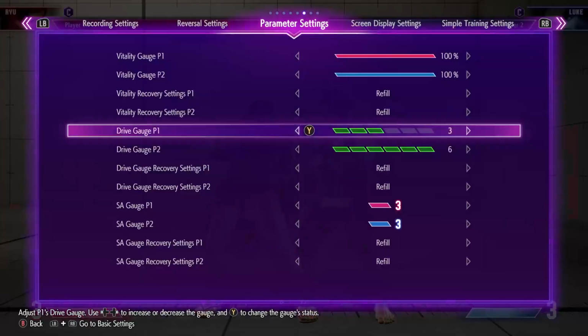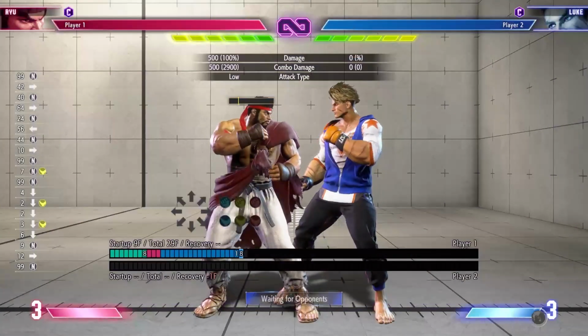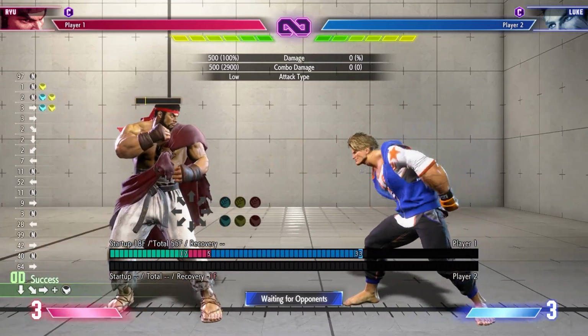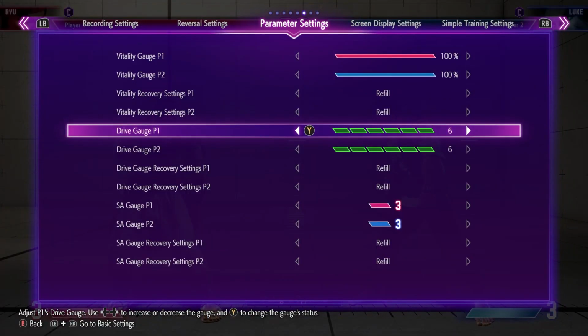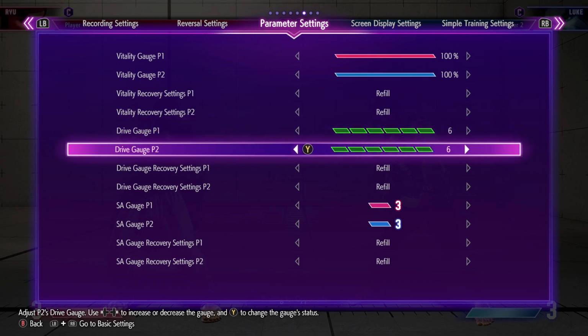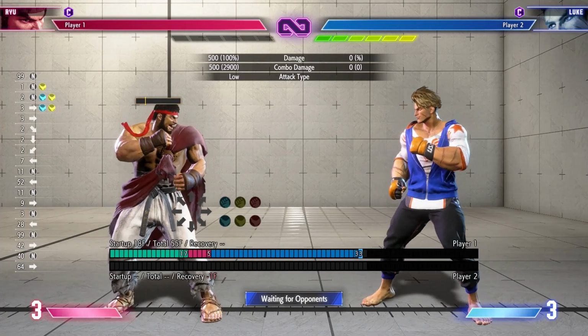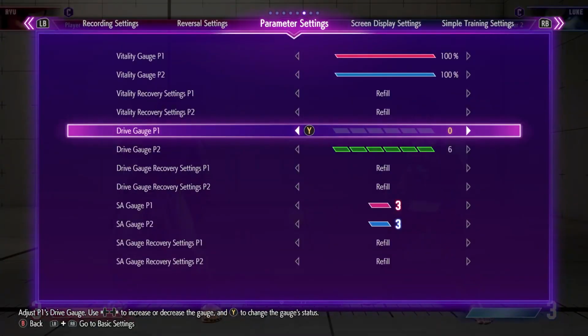Basically, if you set it this way, it's always going to default back to the number that you have set here. So even if I am at 6 and I do an EX, it comes back instantly to 6. Obviously, you can do that for either player here. Now, if you set it to 0, you notice that it's literally just a pixel left in there.